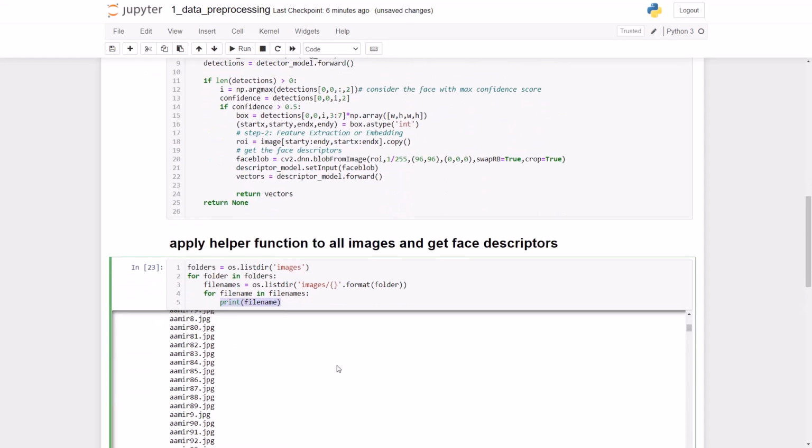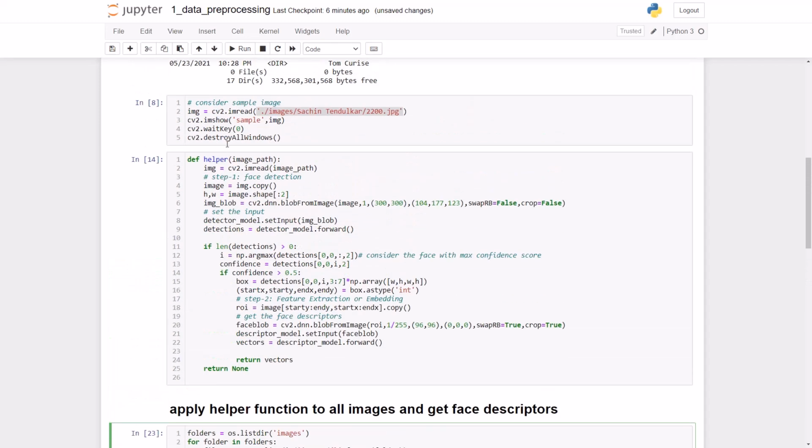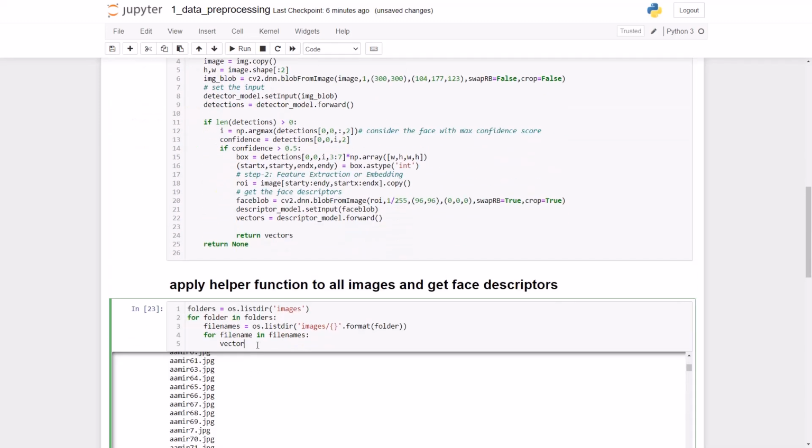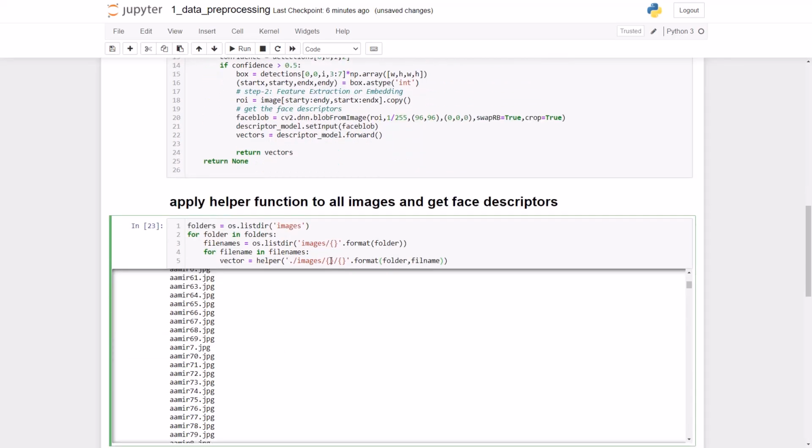In this step, we will extract the face descriptor or face vector for all detected faces. Vector equal to, let me use the helper function. The argument for this is just the file path, which is in the images folder. We dynamically insert the folder name and file name in a format. With that, we can get vectors for each face.